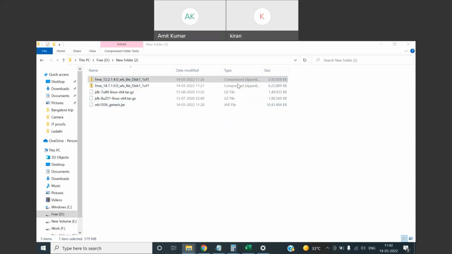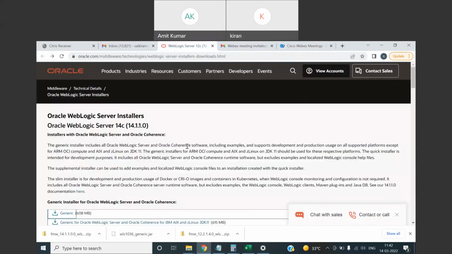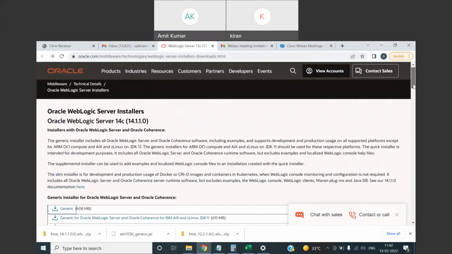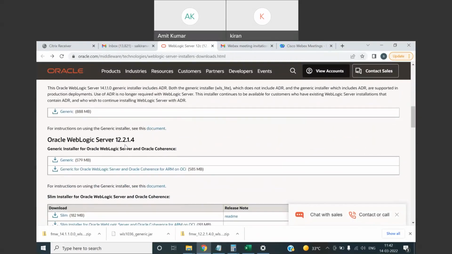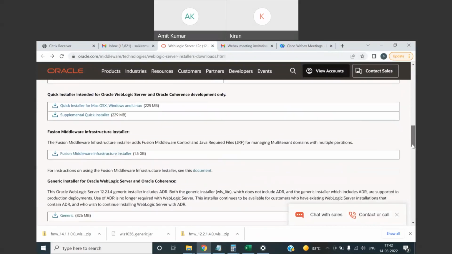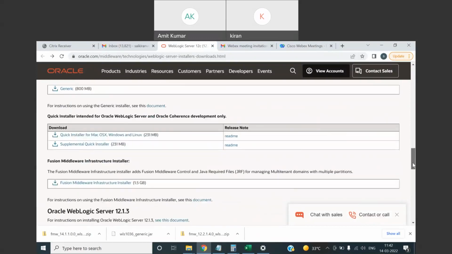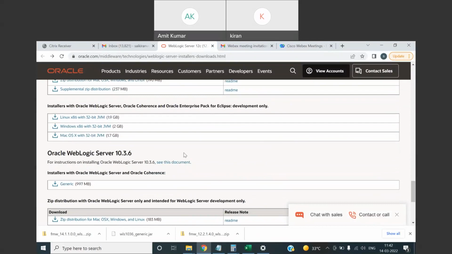Can you go to the page from where you downloaded this? So you have used the generic installer for the first one, 14. Yeah, the first one. And for 12.2.14, I have installed this one. And for 11, 10.3.6, I've used this one. Okay, so that is correct. The files you have done.